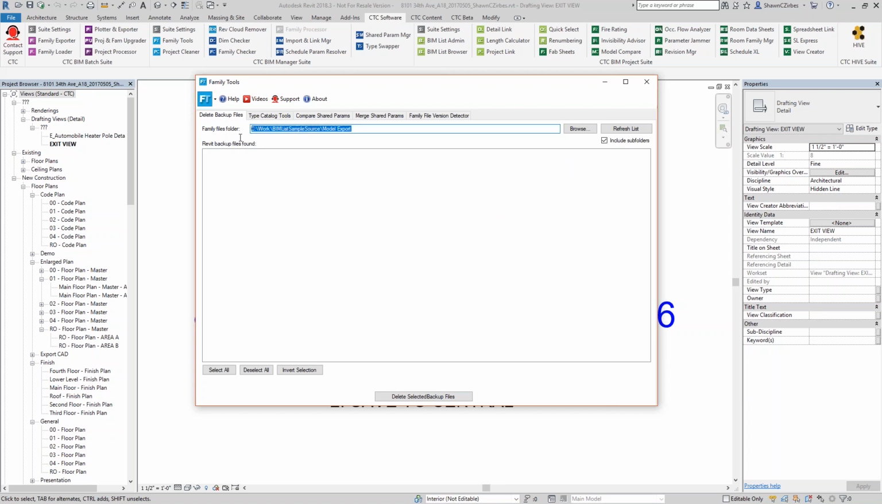So what I like to do is have this browsed to my primary family directory, the top of that drive, or the top folder that holds most of my families. This is just looking at a smaller folder for sake of time. I can very quickly refresh a list and it'll just pull in any of those .00 families and project files.